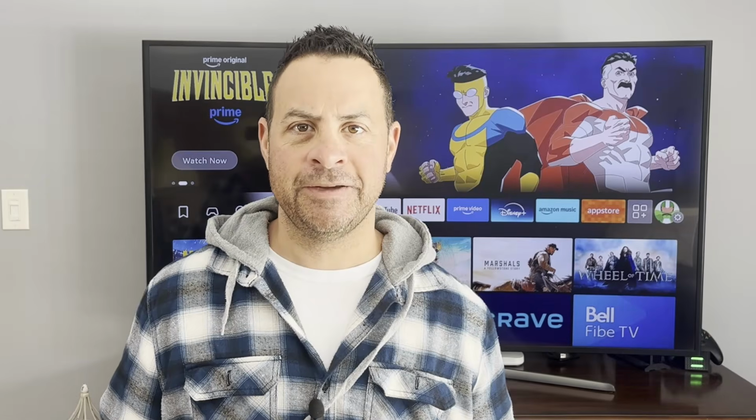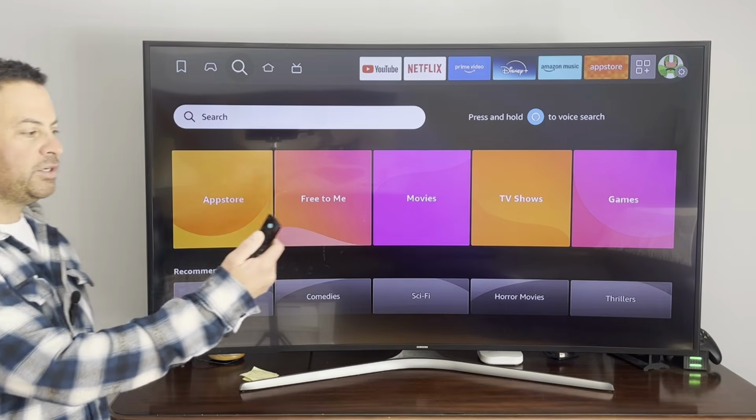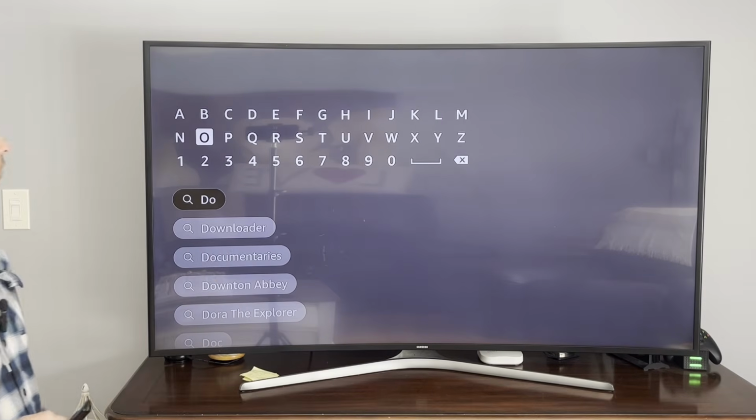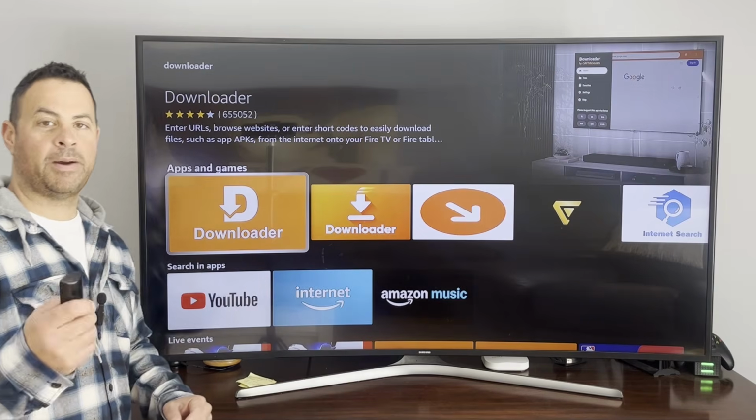Sports and live TV. One app you can't find in the Amazon App Store. Pull down in search and type in D-O-W-N, downloader, one word. Now, if you have a Fire Stick Select, it may not have the downloader application for you to get. This is the orange icon that should come up. Download it and get it onto your device.